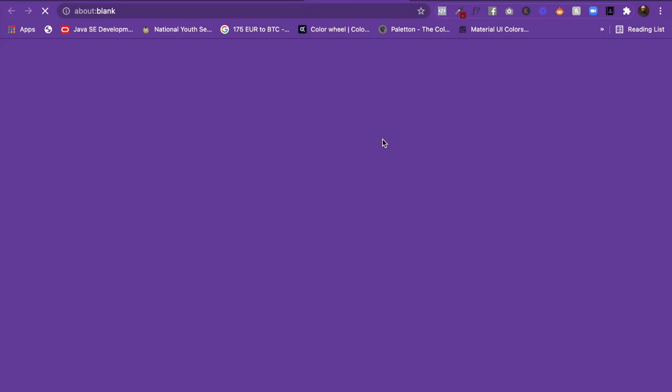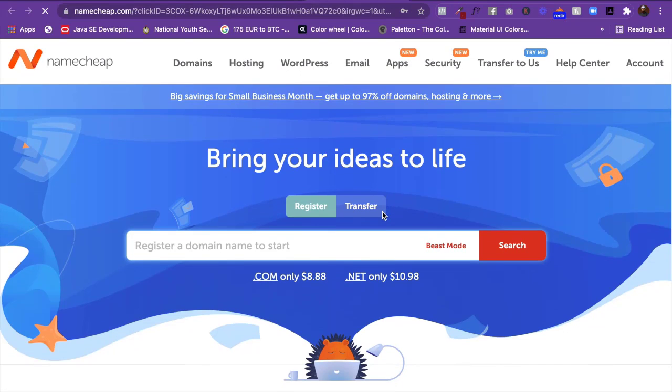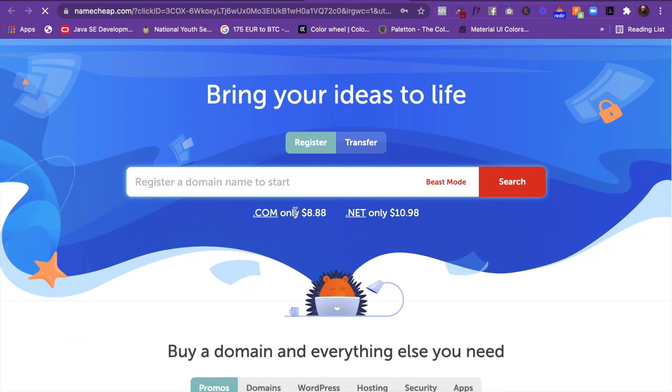So what you want to buy there is a domain name and hosting. Okay, so the domain name and hosting, right? A domain name is just the name of your website. For example, facebook.com, google.com, all those are domain names. So if you want to buy a domain name, you come to Namecheap, right?